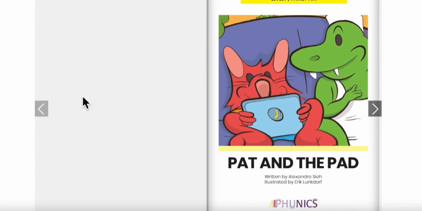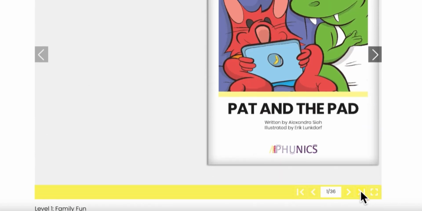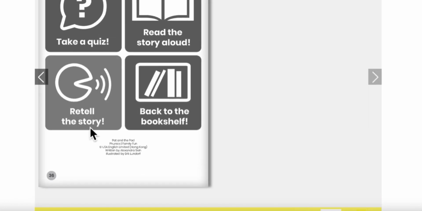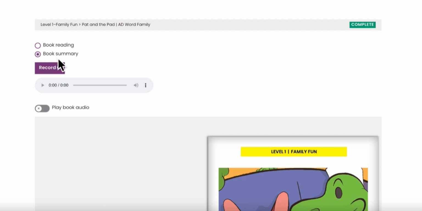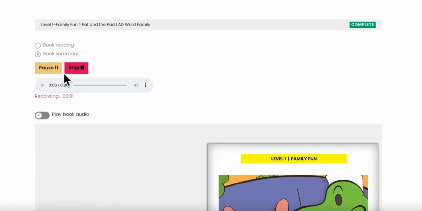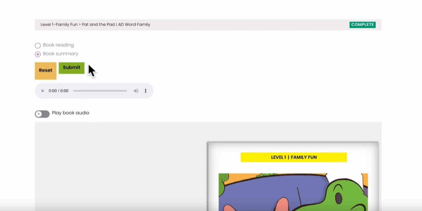If you had clicked on that block at the end of the story, right here, retell the story, what it's going to do is just bring you to this option, book summary. Okay, so the same process, you're going to click record, make sure the book audio button is turned off, and you will start telling the story in your own words. Okay, and when you're ready, you can go ahead and stop and again submit. Now for me, I'm just going to hit reset.